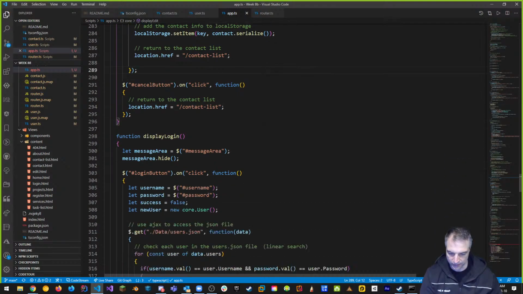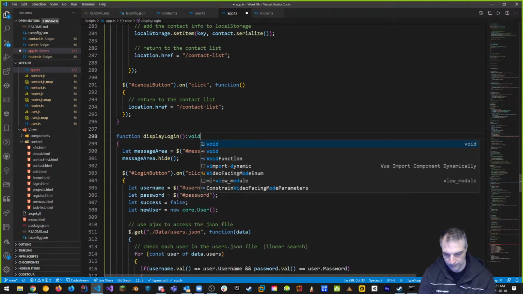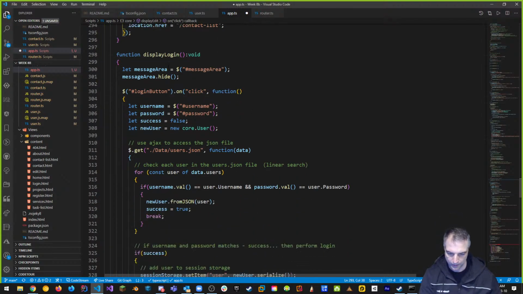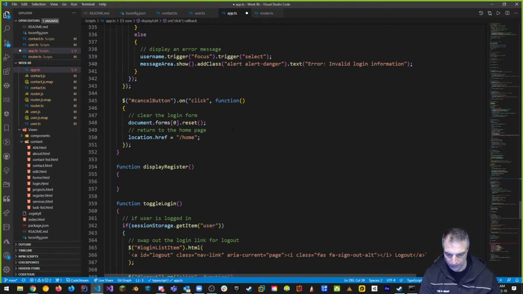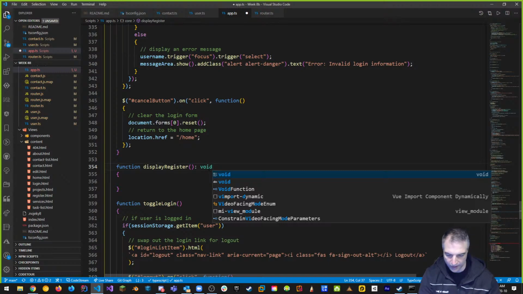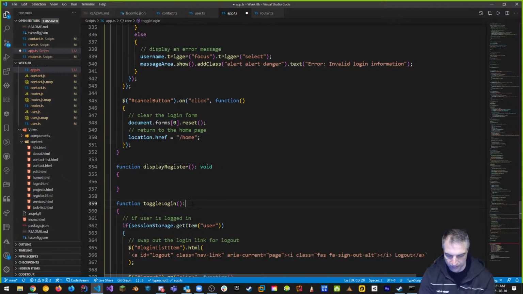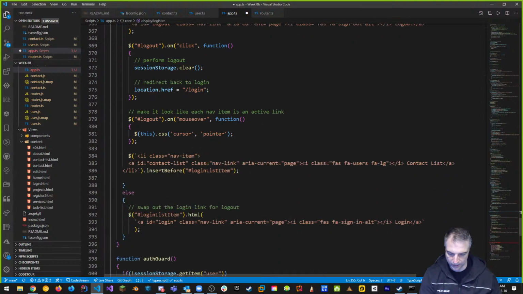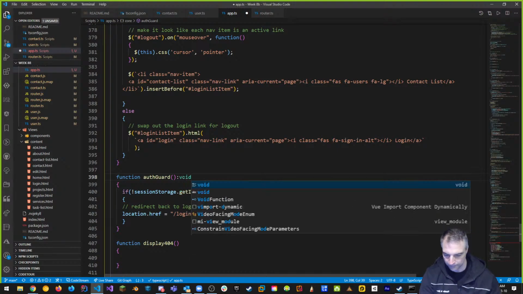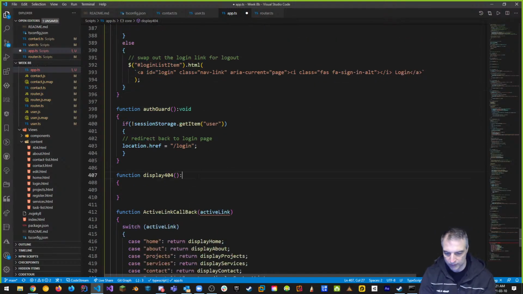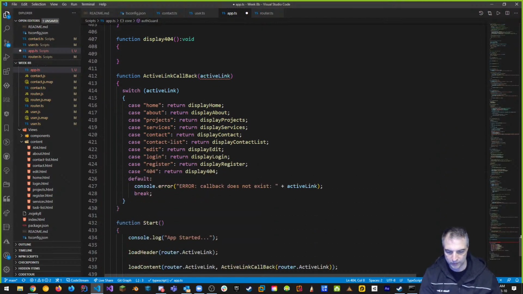Awesome. So we're almost done. Going back, display login is void. So these are all good. Display login looks like we've got no issues. And display register we haven't dealt with yet. We're going to do that next week. Toggle login also returns void. And as we move towards the bottom, authguard also returns void. Display 404 returns void. And now we come to active link callback.